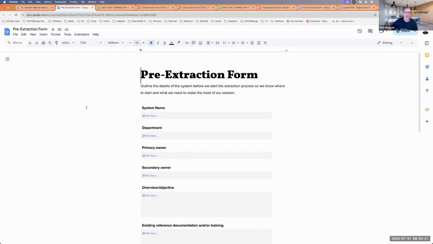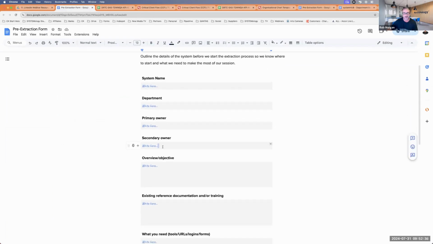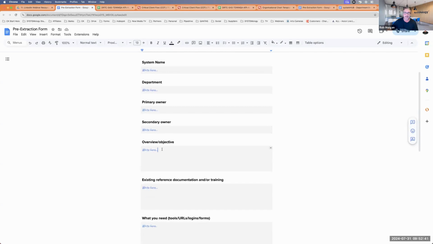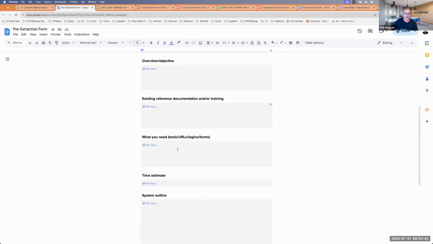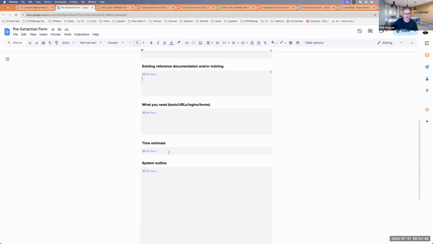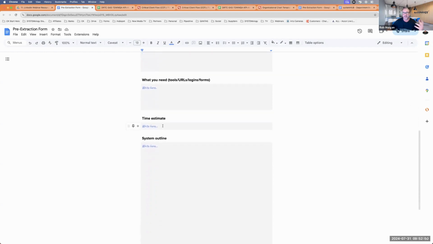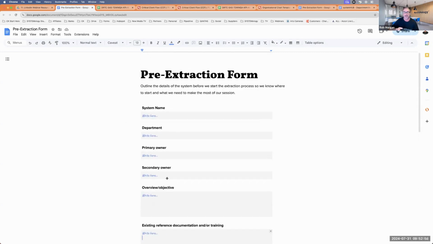That's okay too. So the pre-extraction form, they simply fill in what the system name is, which department, who the owner is, typically them, the secondary owner, who they would be working with that knows that, a bit of an overview of that process, any references or documents that they want to add, and then any links, URLs, things like that, time estimated to run through or understand that process if we turned it into a learning track, and then the system outline. And they simply submit this form, and we would then capture that and add it in. So there's always ways to be capturing systems with or without that particular client being on there.